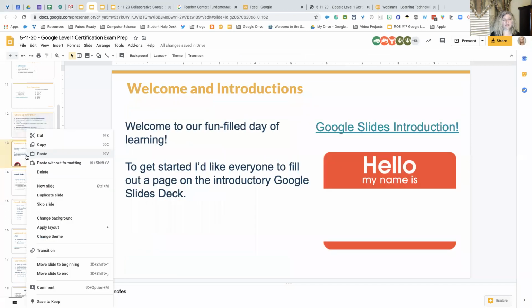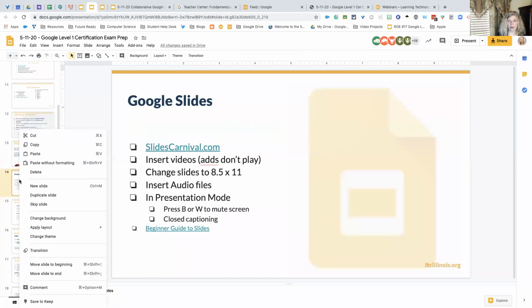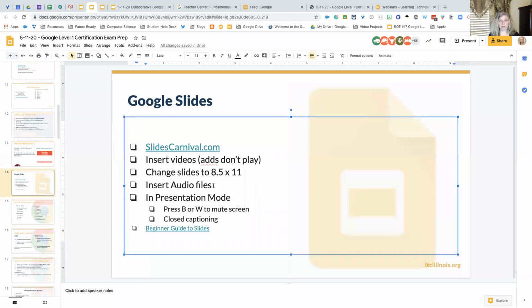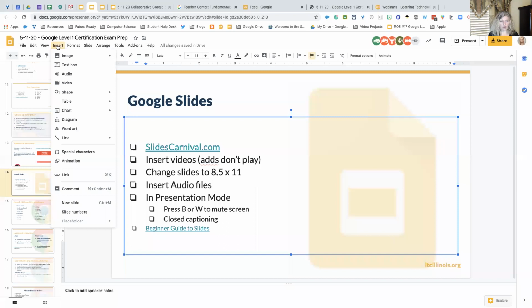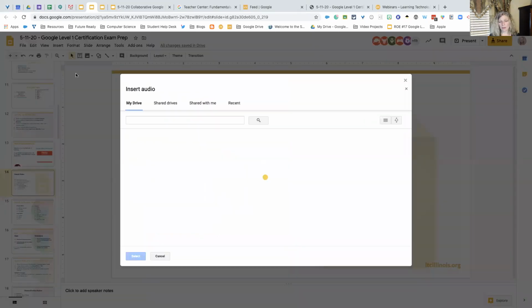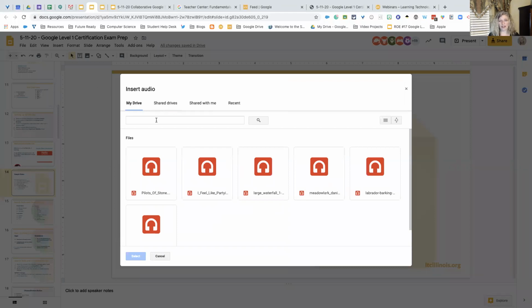Another thing, if some of you are using Microsoft PowerPoint, that's what I had used for years, over 20 years. I always remembered Microsoft PowerPoint being able to insert audio. Well, believe it or not, Google within the last year has rolled that out, so you can insert audio into your slide deck. If you go up to Insert, Audio, you can insert any audio. You do have to have the audio in your drive to insert it.